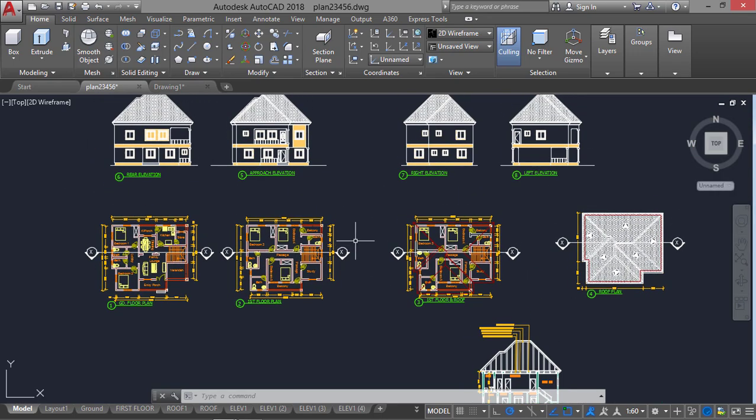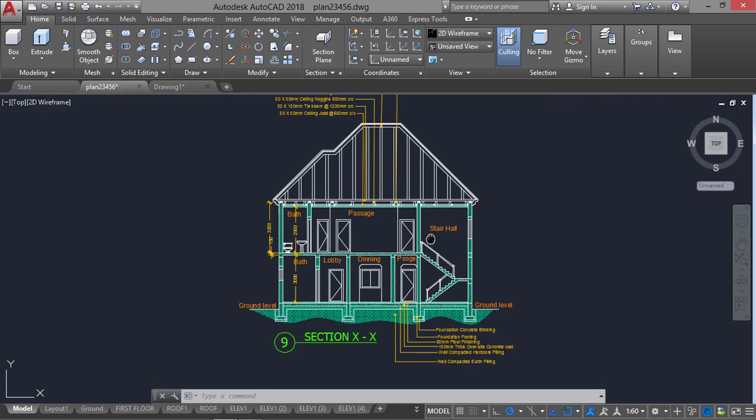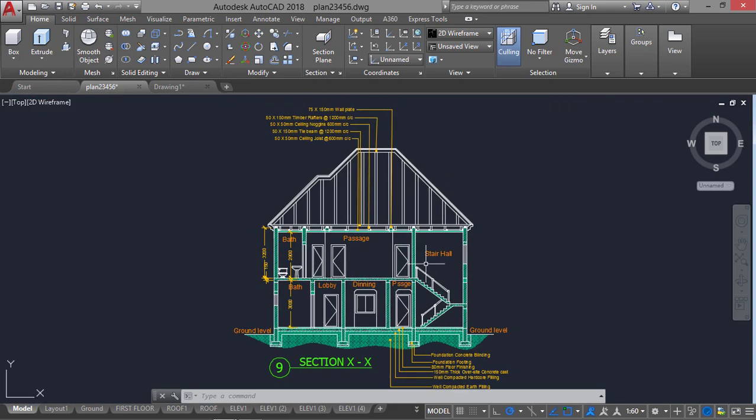So this was a drawing I made in one of my practice, and I want to specifically show you how to draw a section through a building with this very particular plan.